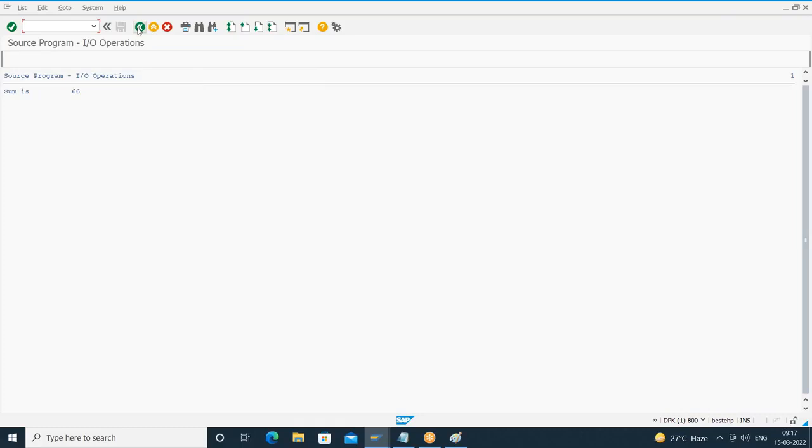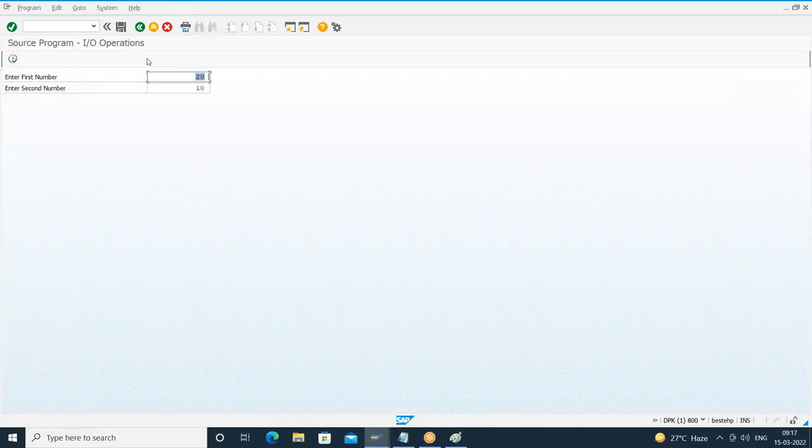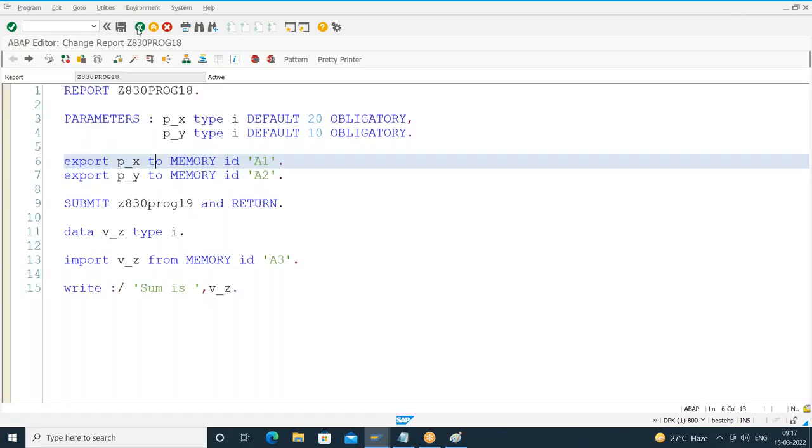So from debugging, it is understood that control is flowing from one program to another program. But if I execute directly, we don't have any feel that multiple programs are getting executed internally. I got the output straightforward. So how do we share the processing between multiple programs? With the combination of submit, export and import.